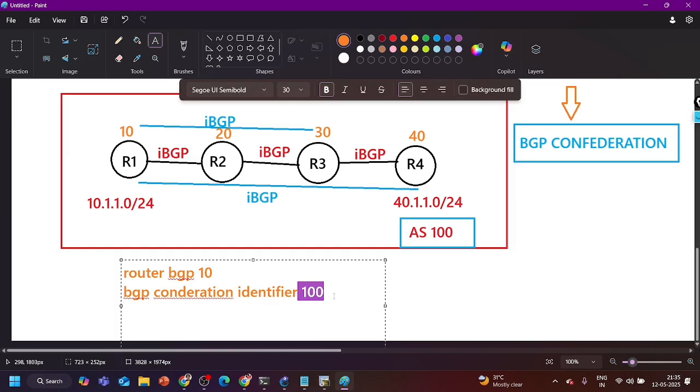Sir, what about 20, 30, and 40? This configuration has to be done, right? On router number 2, you are going to say router BGP 20, BGP confederation identifier 100. Okay, I got it, sir. So we are just splitting our large network into smaller ASes. That is called sub-AS, or you can say child AS.